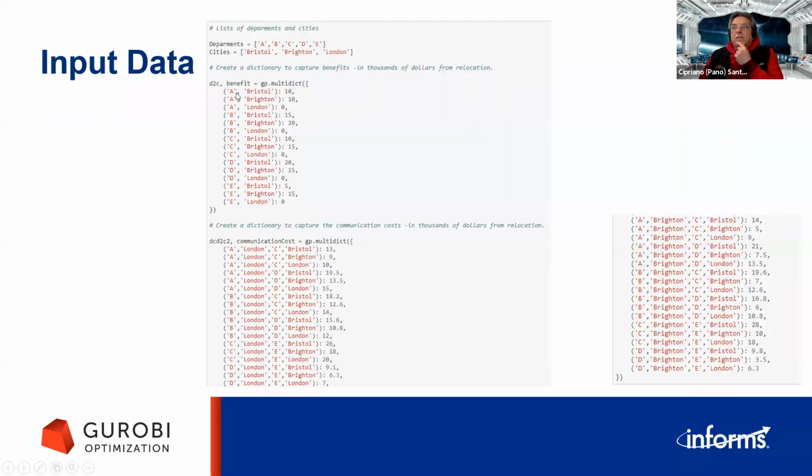And if department A is located at Bristol, the benefit is going to be $10,000. And the information is similar for the rest of the departments and cities. Essentially, D2C is the cross product of departments and cities.